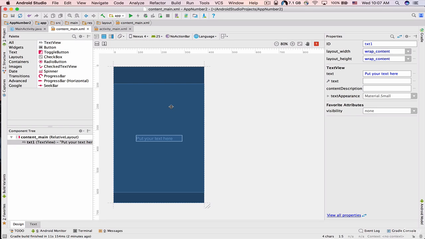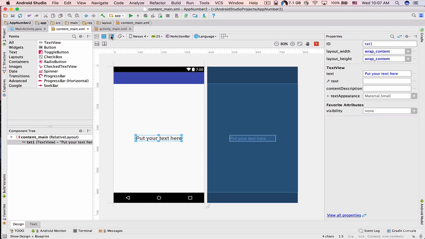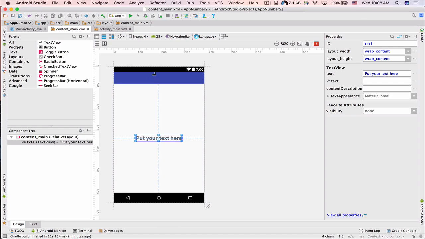I'll talk more about blueprint later. For now, you can see how we can make the blueprint or the design appear or disappear. Let's look at the third icon. If I click on it, it says we can show the design plus blueprint, right? If you want to, you can click on show design so that you only see the design here. So the ID of this text view is txt1.